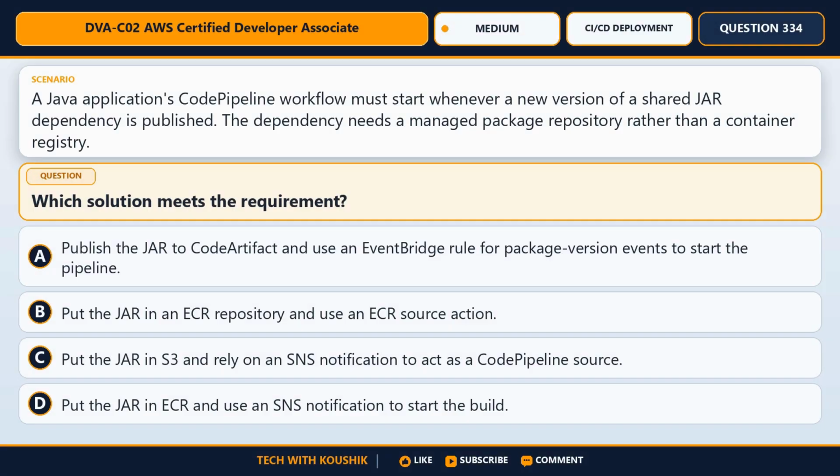A Java application's CodePipeline workflow must start whenever a new version of a shared JAR dependency is published. The dependency needs a managed package repository rather than a container registry. Which solution meets the requirement?